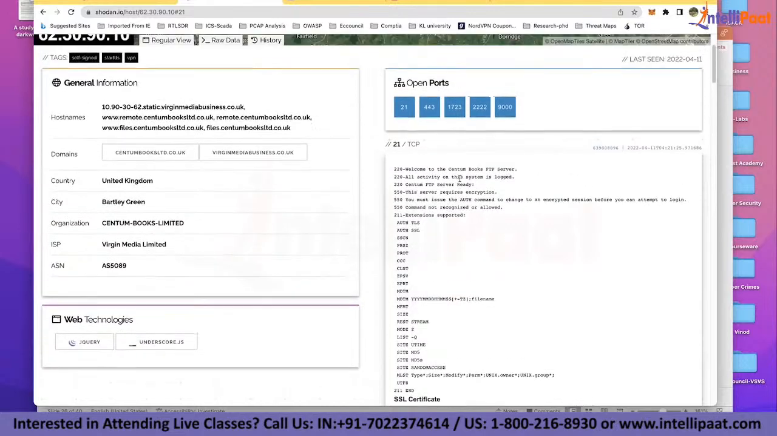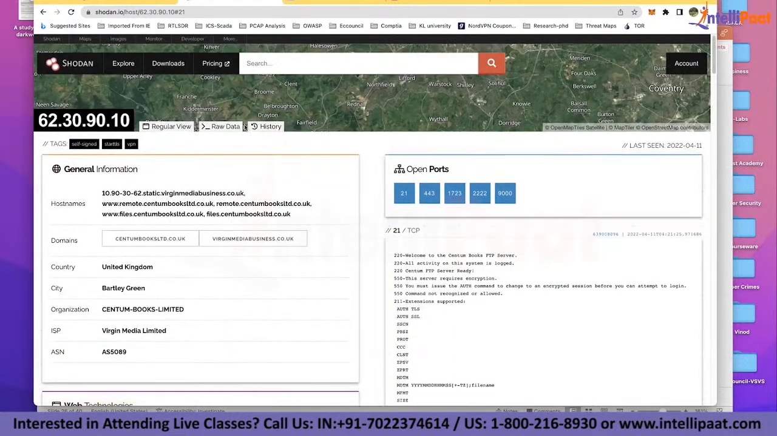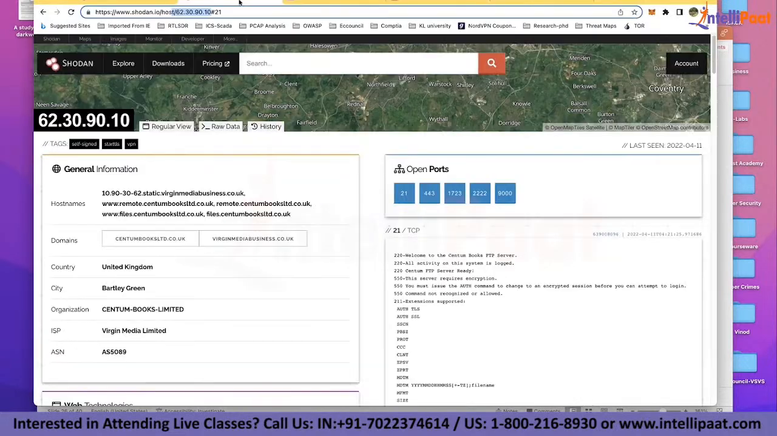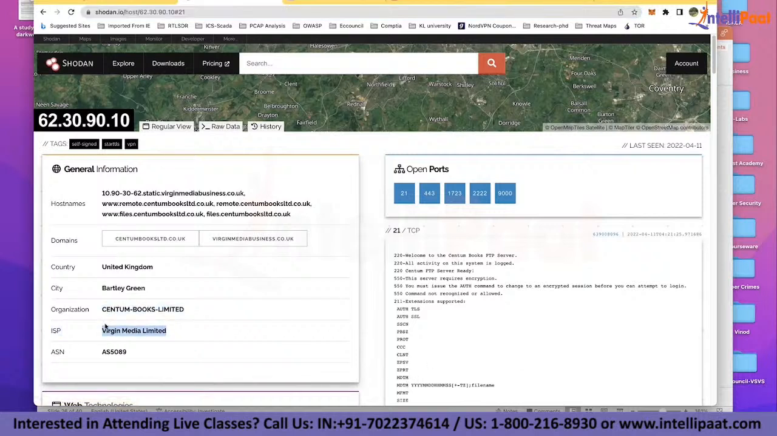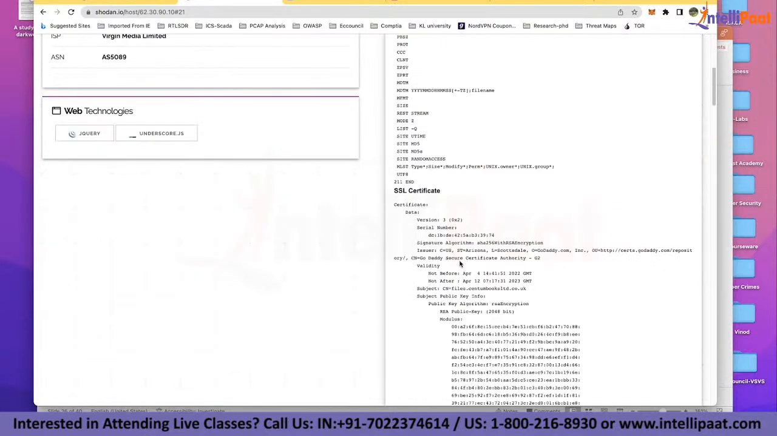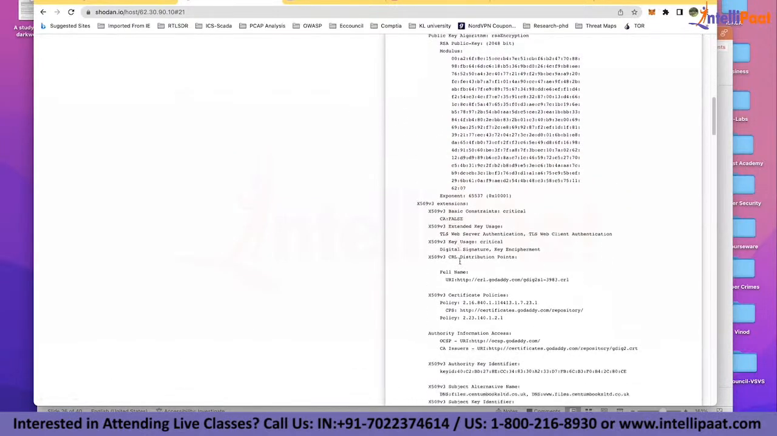There is an FTP service that is open on this particular server. What enumeration is, I'll show you in a short while. But right now we'll find only the vulnerable devices. So there is port number 21 which is open. Let's first find out what this is all about. It belongs to, it is connected with Virgin Media, it is based out of the UK, and this is the IP address. Now these are the technologies that are being used.